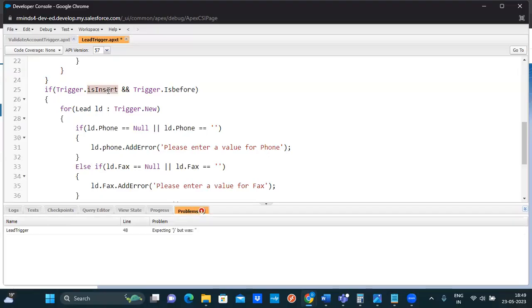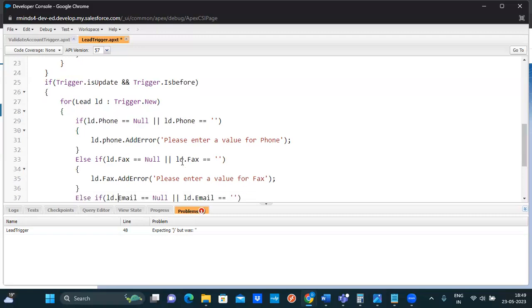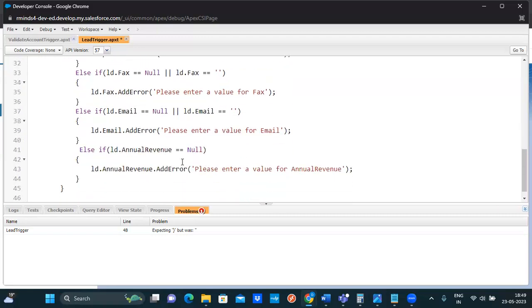So here is update and is before, correct? So again, we are checking the same set of operations, right?